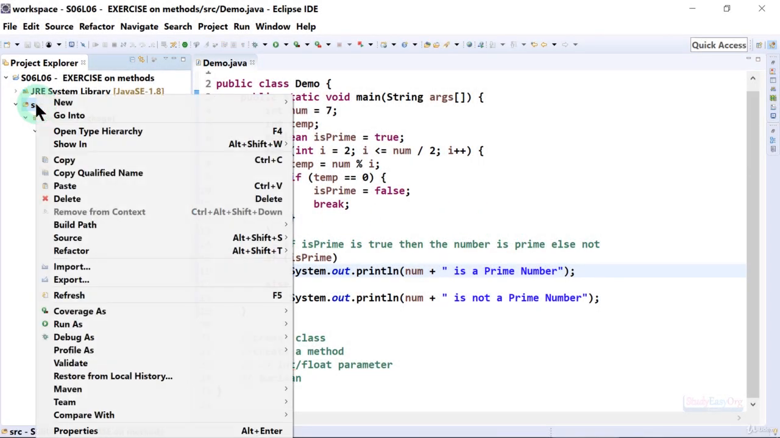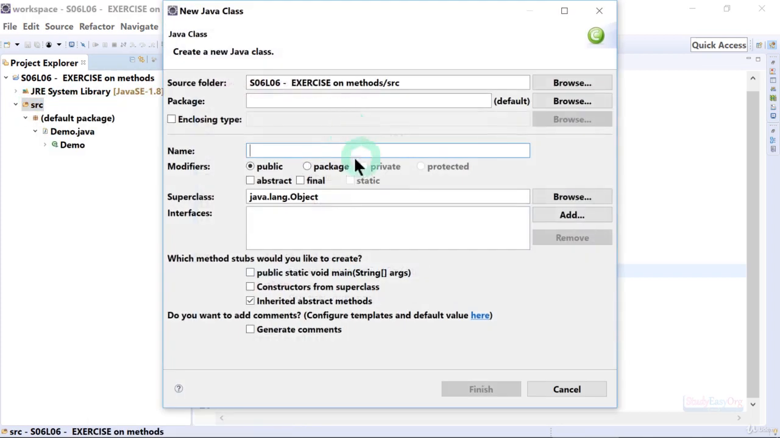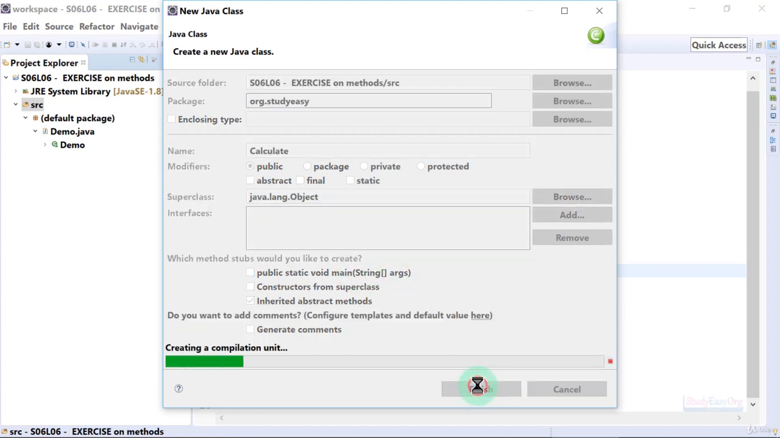So in here, first of all, let me highlight this src folder, and we will be creating a new class. The name of the class would be, for example, calculate. Here we go. And we will also make use of a package. What is a package? What is the usage of a package is something which we will discuss later down the line in this course. Let me click on finish and take a note of it. We don't need a main method in here.